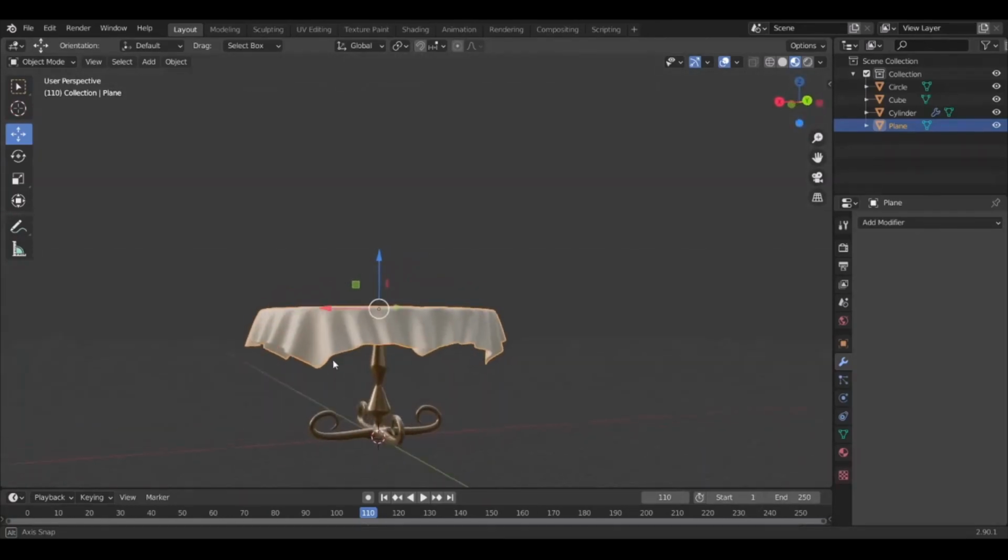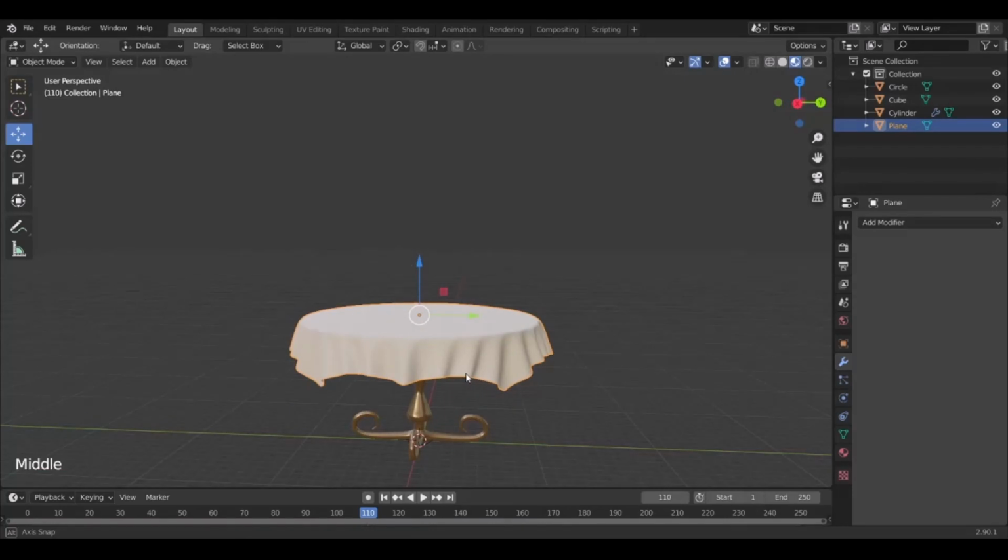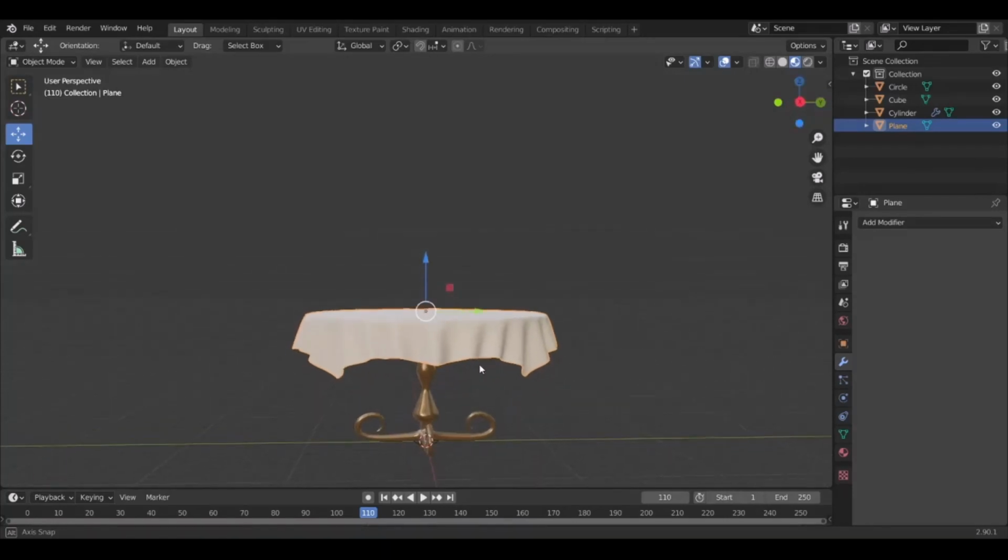That is how you create a tablecloth over a table.